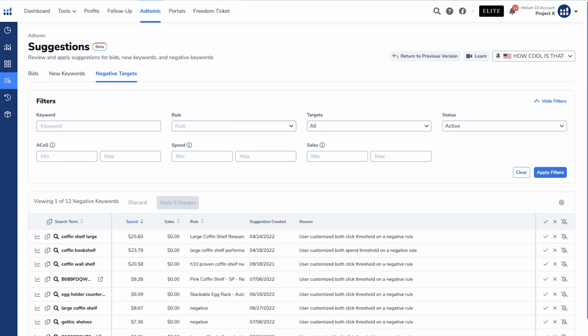The negative targets are equally important, but also require rules. We need to know what the thresholds are if you're using our algorithm, or if you're doing set thresholds, what to look for in order to make these negative. So I like to sort, these are already sorted by spend, which is the most important when you're considering adding negative targets. How much has it spent without making any sales?